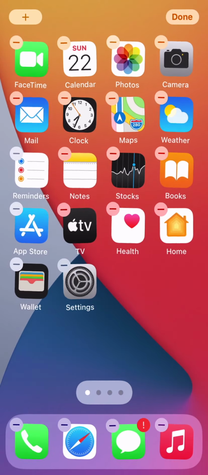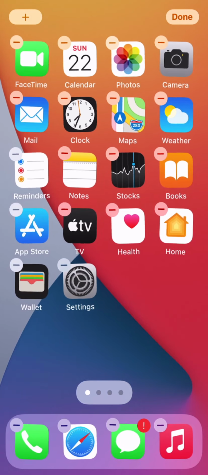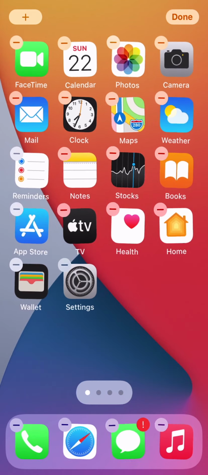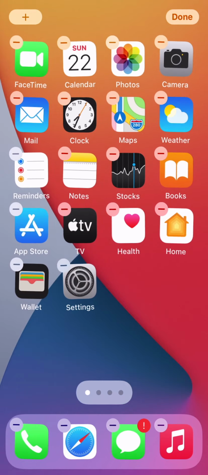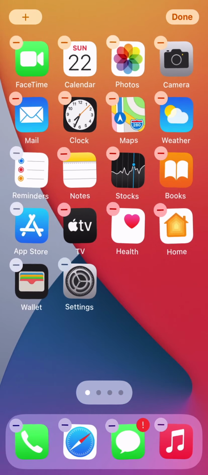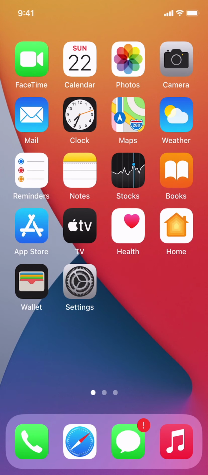When you are done, you have 2 options. One is you can just hit the done button on the upper right hand corner, or if you just leave it alone and not touch your screen for about 10 to 20 seconds, it's going to go back into the regular mode of just using your phone. But I'll go ahead and tap done here.